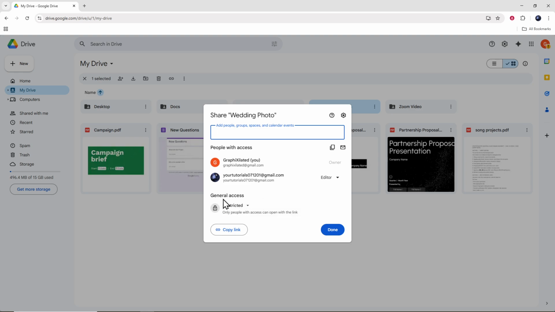Under General Access, choose the level of access you want. If you select Restricted, only people you explicitly invite will be able to open the link. This is the most private option and helps prevent the link from being opened by anyone else. If you select anyone with the link, anyone who has the link will be able to open it without signing in. Use this when you need to share the file or folder broadly or with people outside your organization. Take a moment to confirm you've chosen the right option for your situation before moving on.